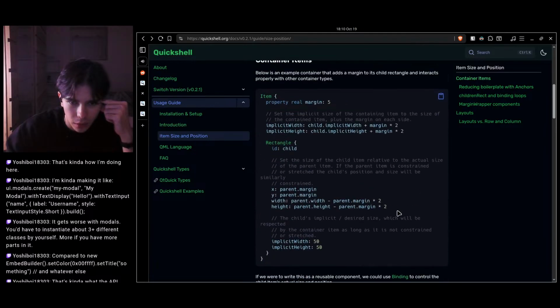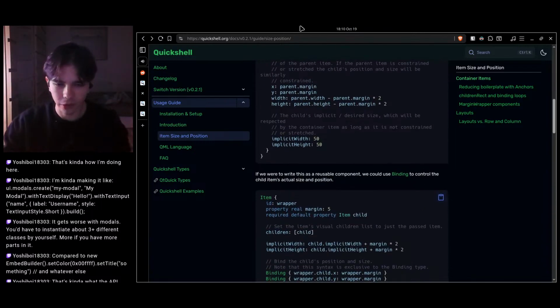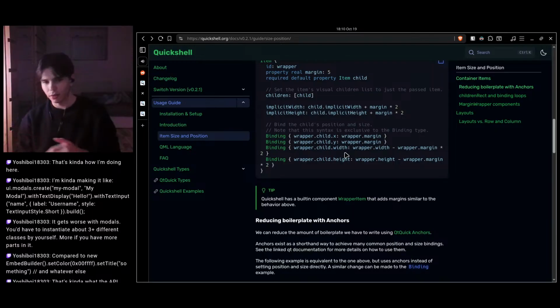Note that this syntax is exclusive to the binding type. Okay, so it just does all of that, right? Okay, okay. I guess I can't grasp it immediately, right? It just doesn't click. But I feel like the moment I start using it, it's just going to make sense.